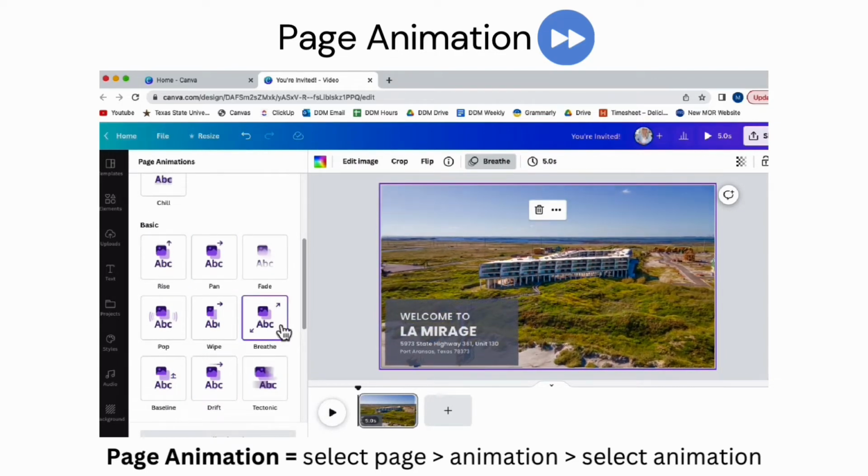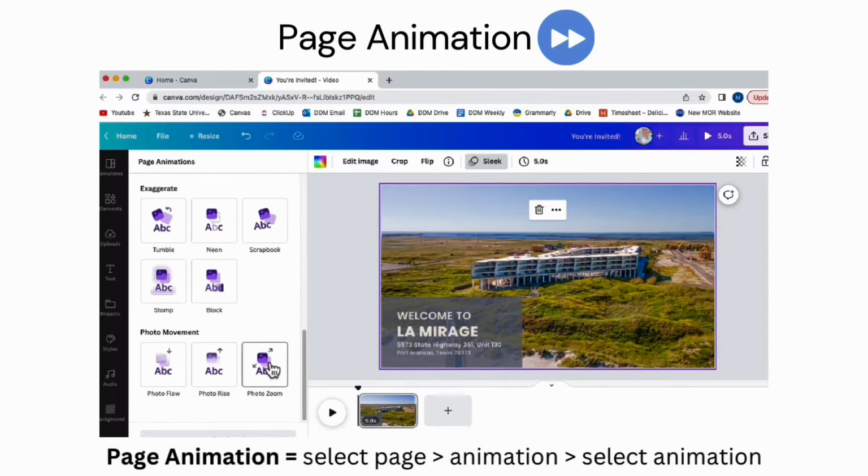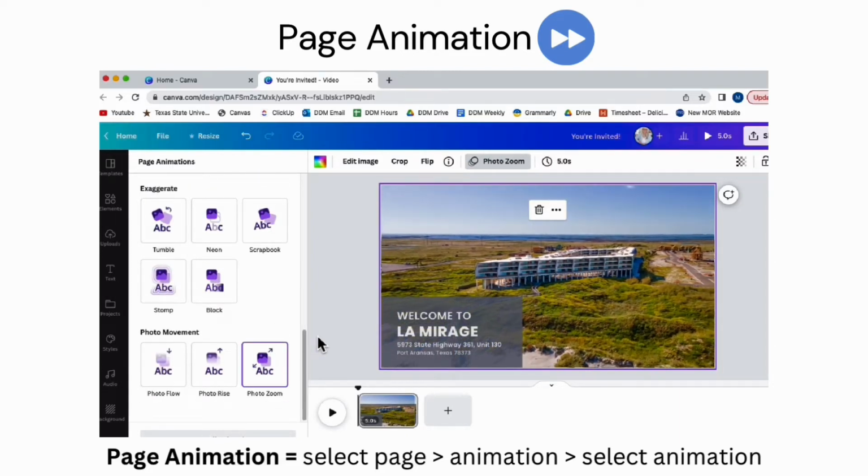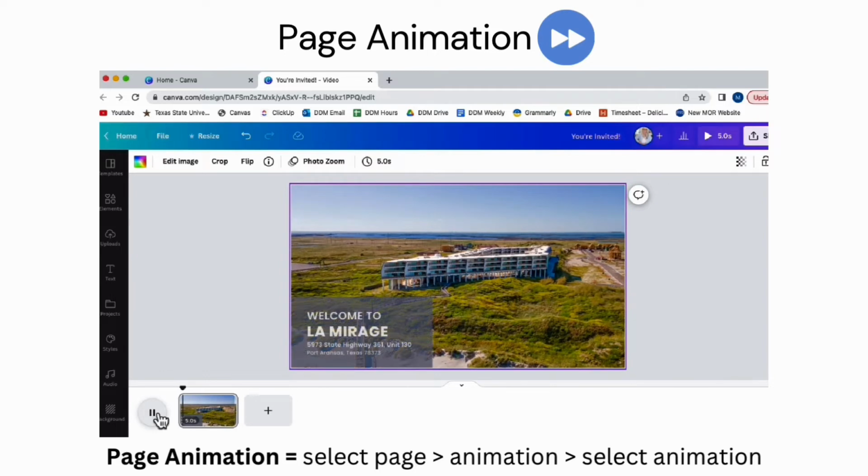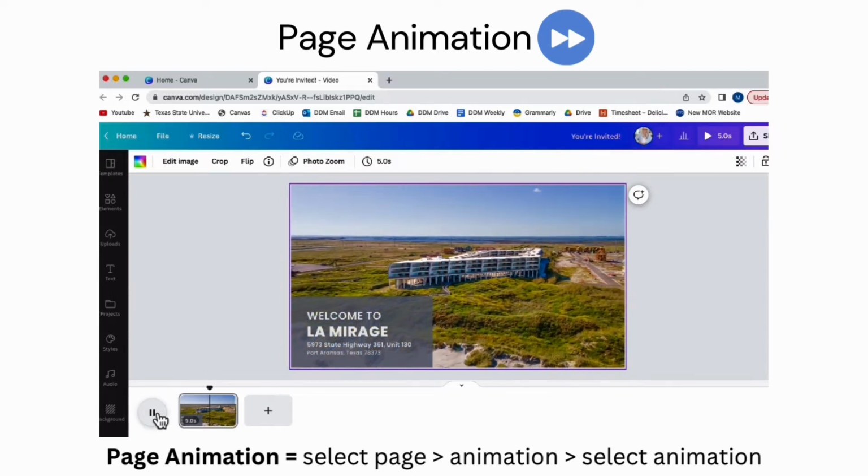They are fun to play around with, but it's hard to focus on the pictures with a lot of weird movements. For this title page, I am going to select the photo zoom animation and make it zoom out on the condo and show the dunes and boardwalk.